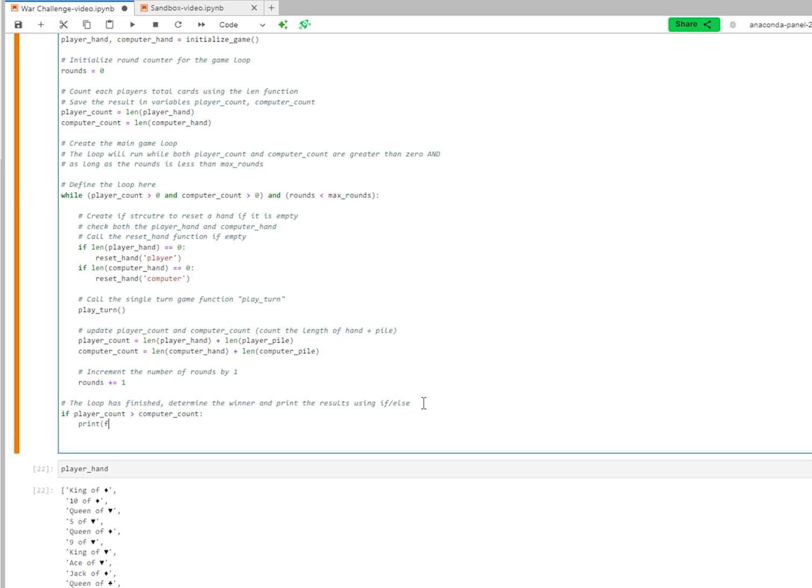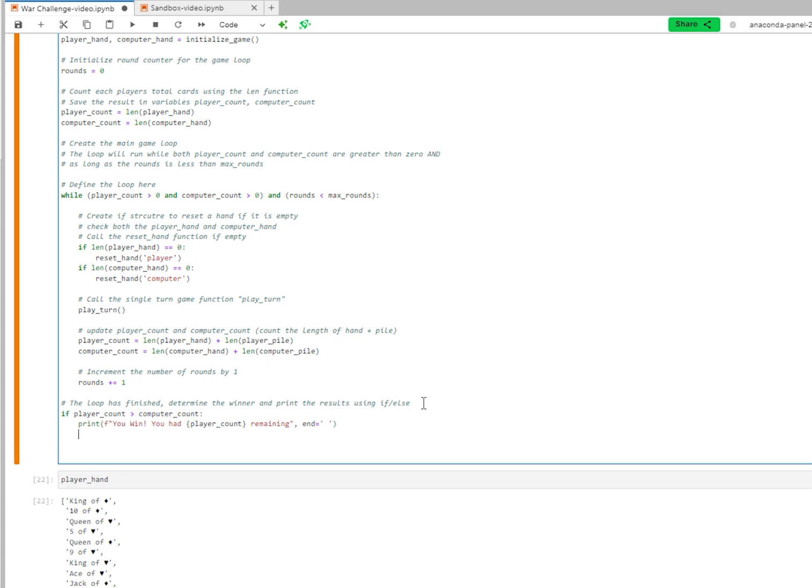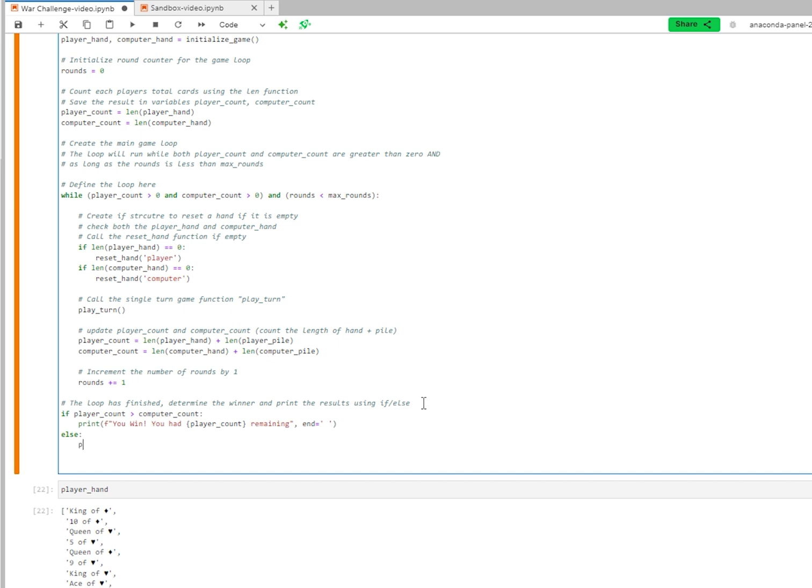Print formatted statement saying you win, you had, and then let's print out the number of cards that the player had remaining. Player count remaining. And then let's set the end argument equal to just an empty space.